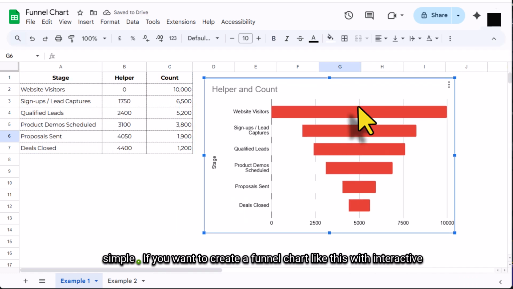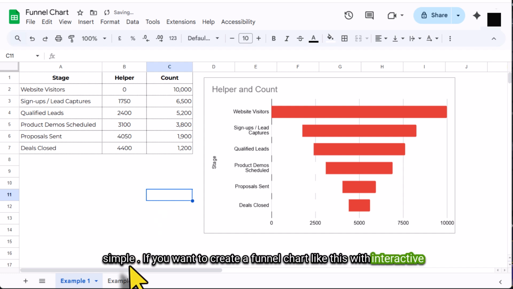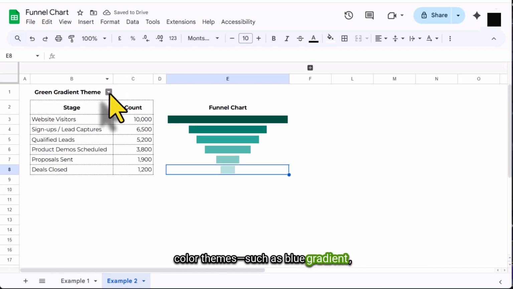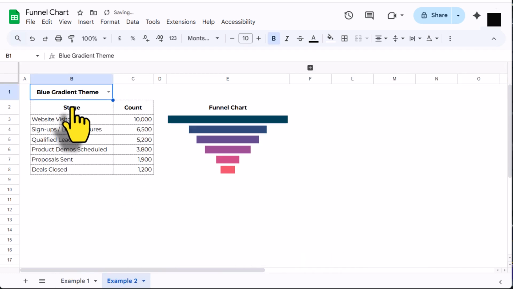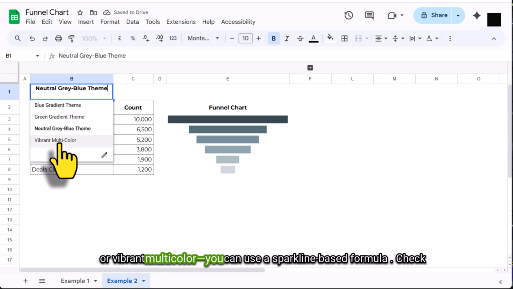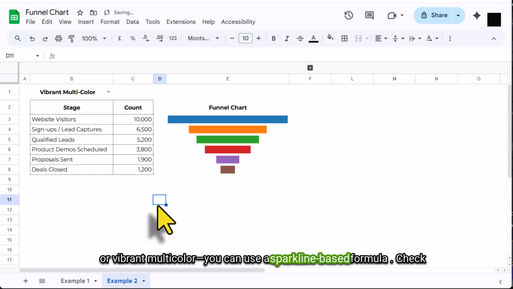It's that simple. If you want to create a funnel chart like this with interactive color themes, such as blue gradient, green gradient, neutral gray-blue, or vibrant multicolor, you can use a SPARKLINE-based formula.